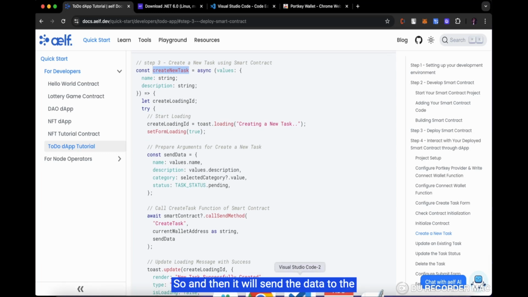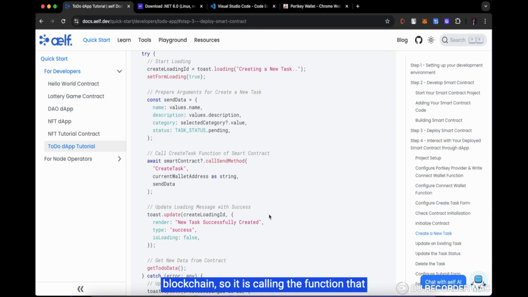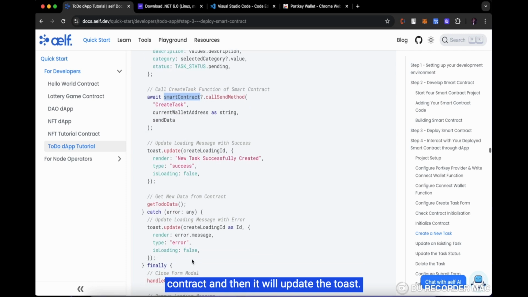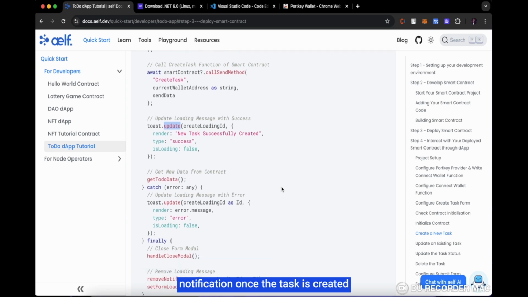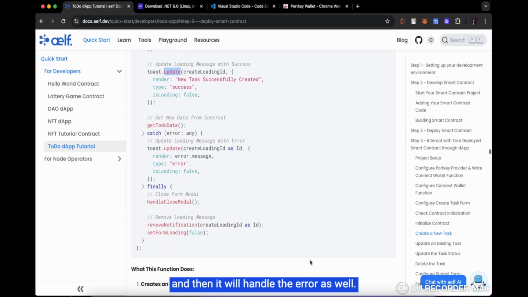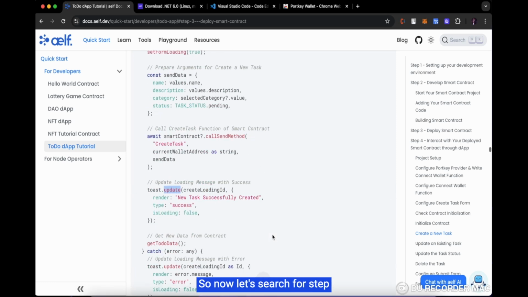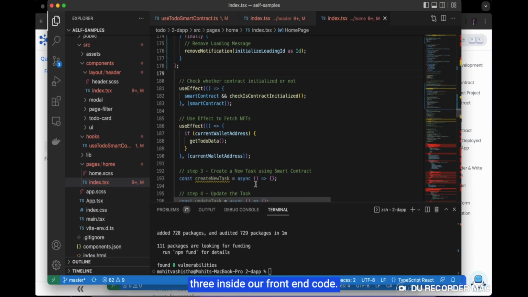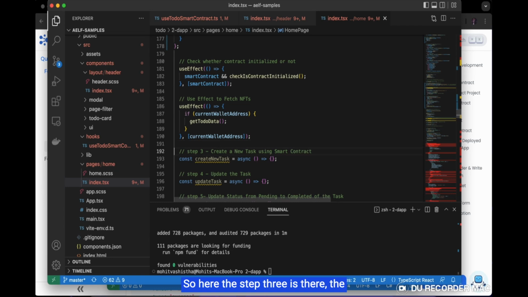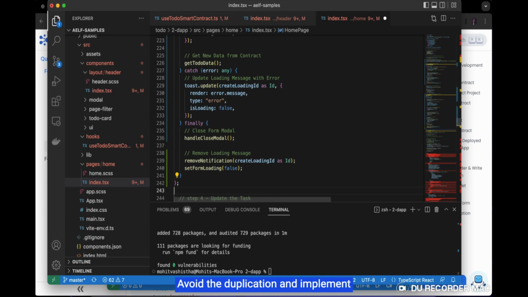And then it will send the data to the blockchain. So it is calling the create task function inside the smart contract, and then it will update the toast, it will simply show you the notification once the task is created, and then it will handle the errors as well. So now let's search for step 3 inside our front end code. So here step 3 is there, where the incomplete implementation is. Avoid the duplication and implement the create task function here.